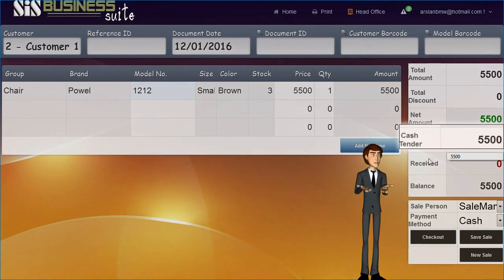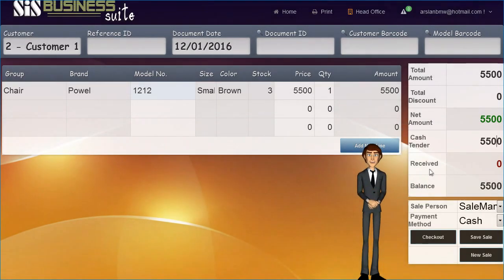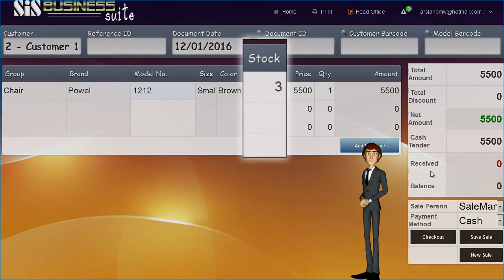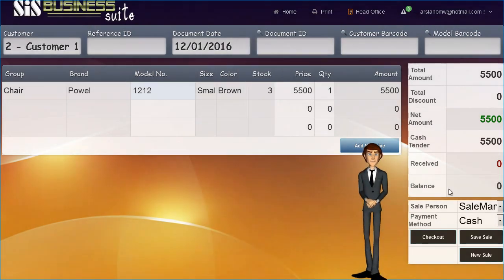Now add the amount in the cash tender row, and then click on checkout to post this sale. Oh, please, one more thing: you must have noticed the stock column here, which shows the remaining balance quantity of items in stock. And here you can mention the salesperson and the payment method, that is either cash payment or bank.